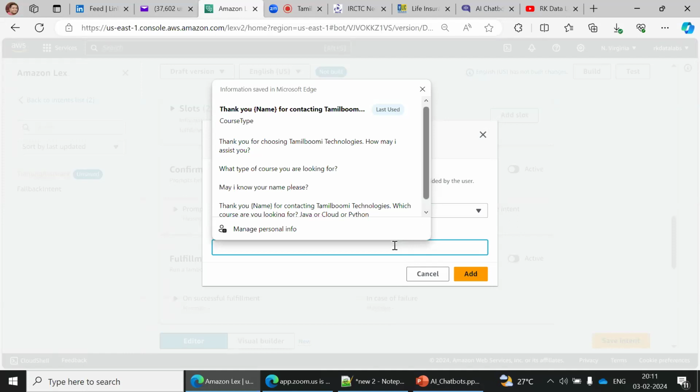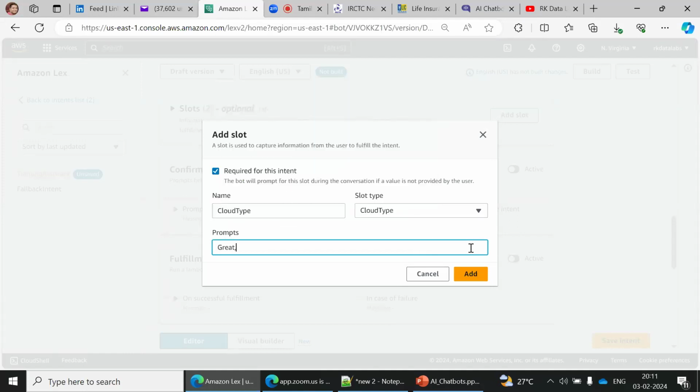Okay, now you want to prompt with cloud related information, right? So what you should do is, let's give, great, thanks, let me give like this. Okay, great Rajesh, thanks for choosing. Looking for. Okay, we will give you a couple of good options whatever we have fed in the custom slot types as well. GCP or Azure. All right, we are even giving a couple of options to the user in the prompt itself.